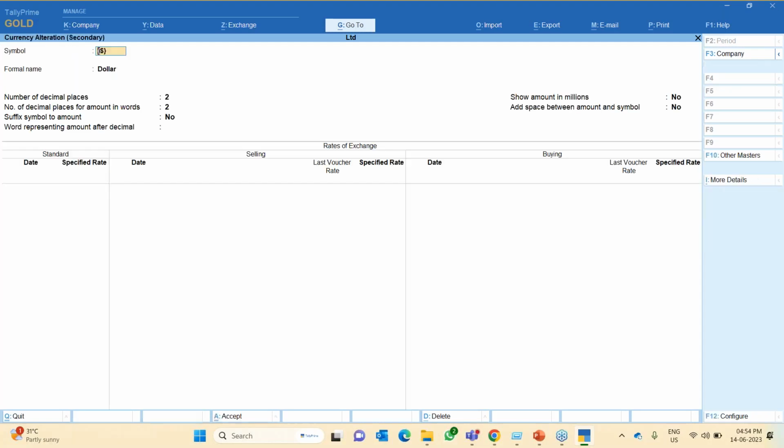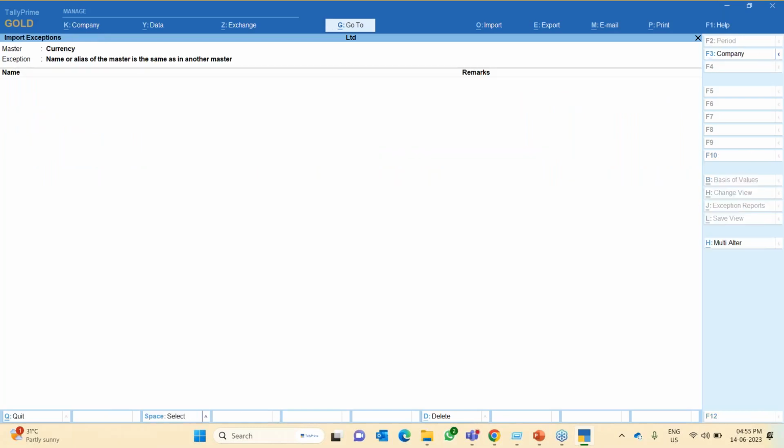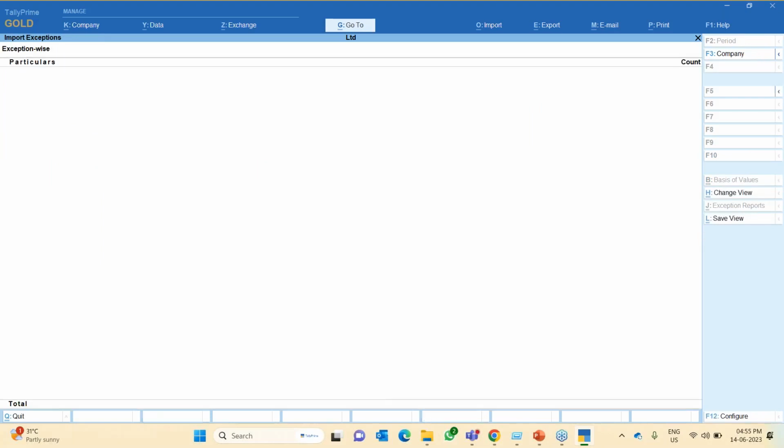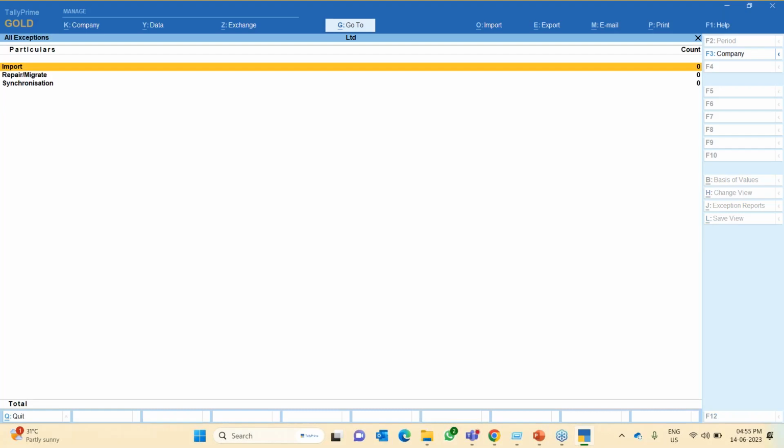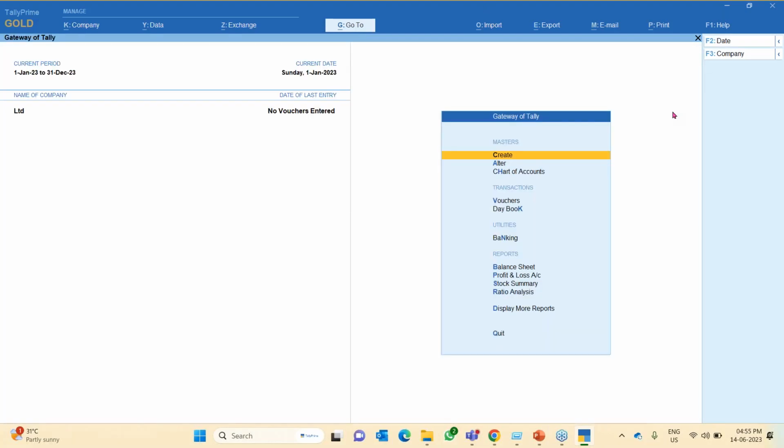I'll remove these brackets, whatever I have. I'll just make it as dollar, and I'll give the name as dollar. I'll accept it. Now I have solved this exception, and the exception has disappeared from here. We can see there is no exception now, and all the exceptions are showing as 0 and count is 0. Now we can see in Gateway of Tally there is no indication like data exception exists. The data which I have imported is successfully imported.